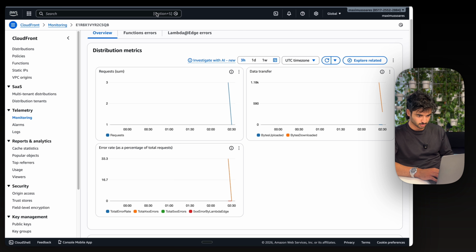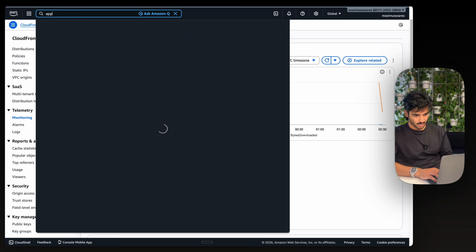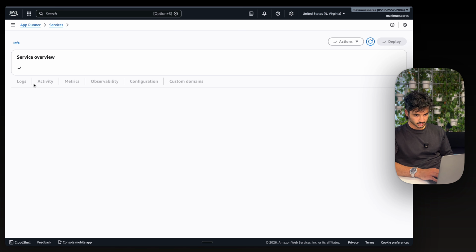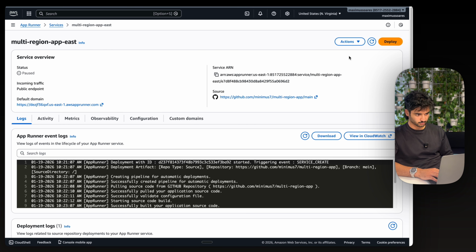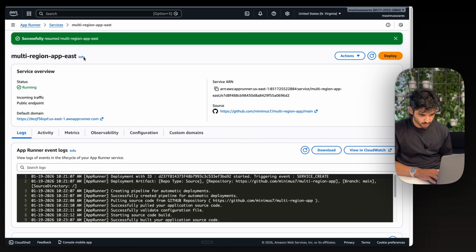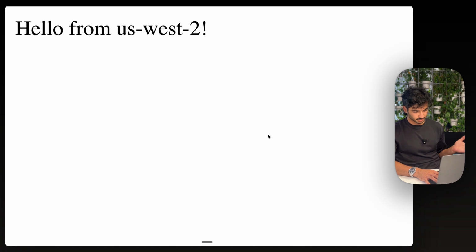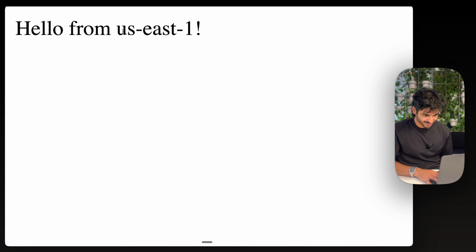So let's go back to the console here, and we're going to navigate to the App Runner app again. Make sure we are in US East 1, and we're going to click on our app here, go into actions and resume. This is going to take a couple minutes. So here you can see that it's successfully resumed. So let's head back to our CloudFront URL just here. I'm going to wait 30 to 60 seconds again. We'll hit refresh, and as you can see, things change. And this means that our primary region is back up. CloudFront has automatically failed back to our primary origin.